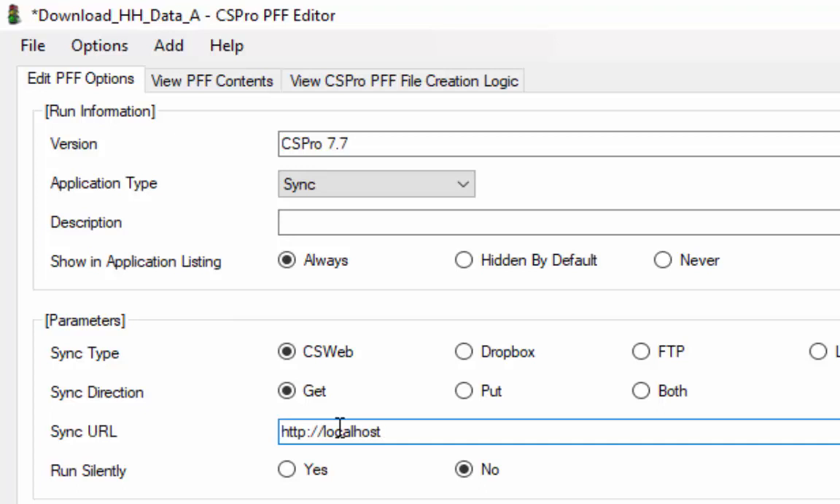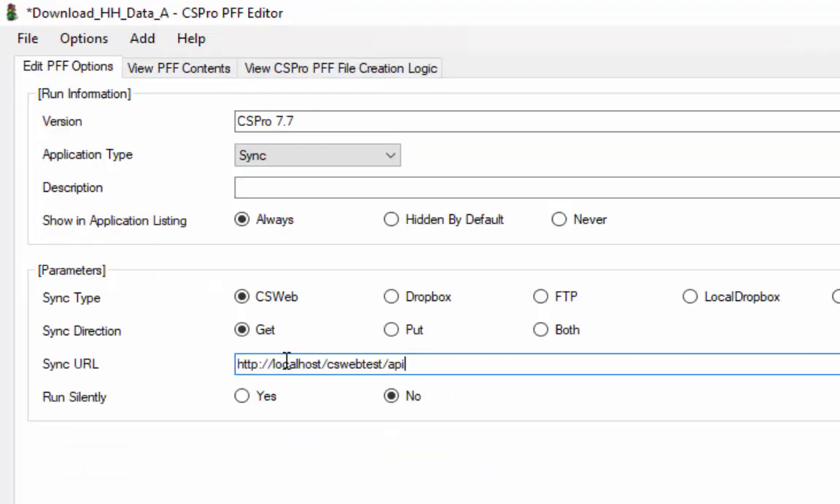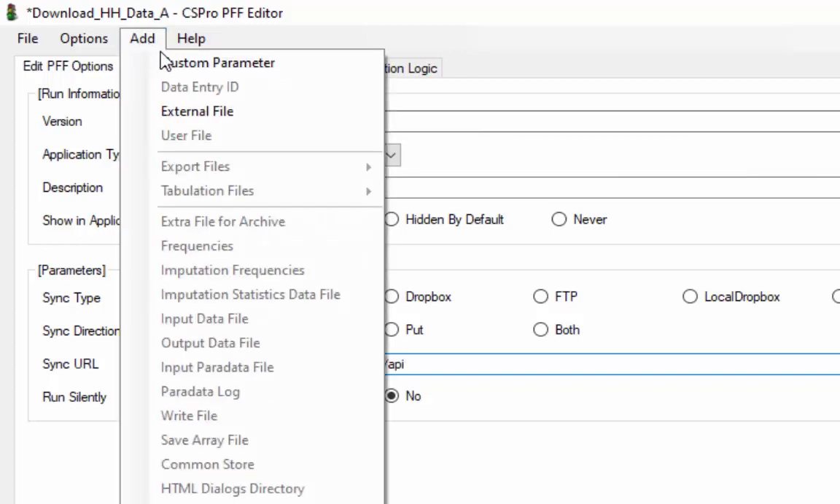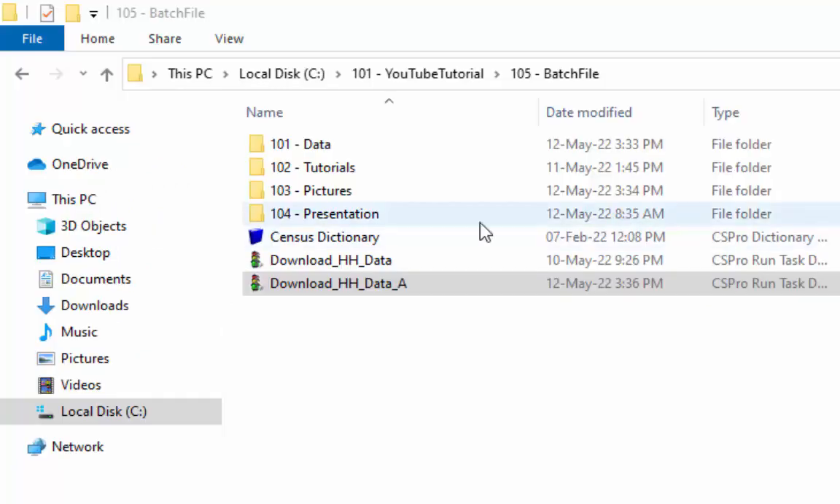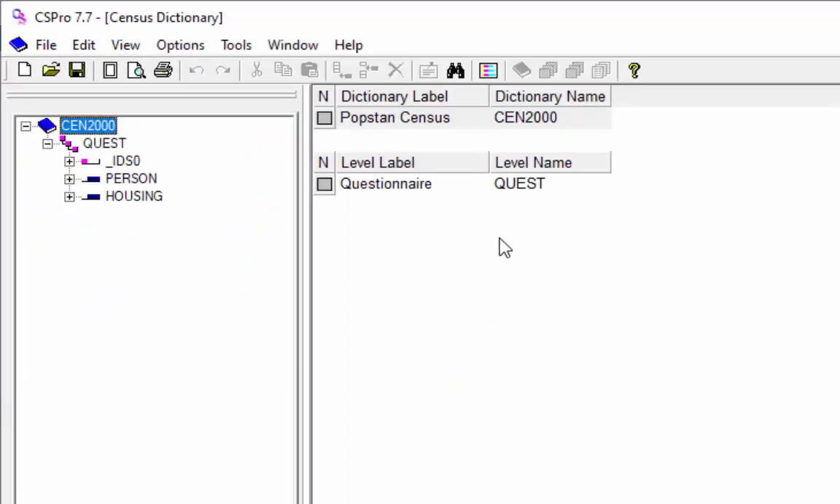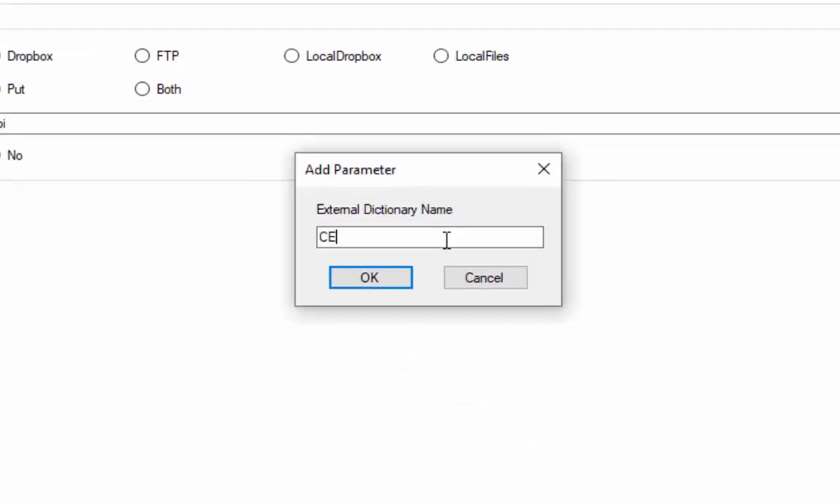Synchronized URL: http://localhost/cswebtest/API. If you are using a live IP, then use the live IP instead of localhost. To add the data dictionary, click on add from the menu and select external file for data dictionary. Double click on the dictionary file to find out the dictionary name. In our case, the dictionary name is CEN 2000. Type the dictionary name in the add parameter window and press OK to continue.